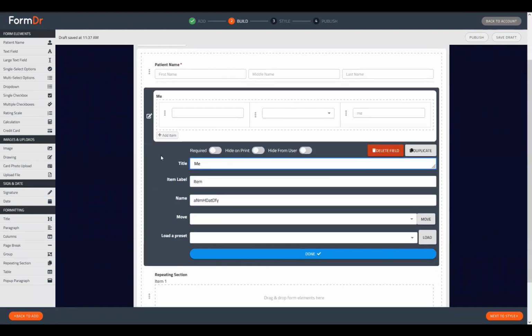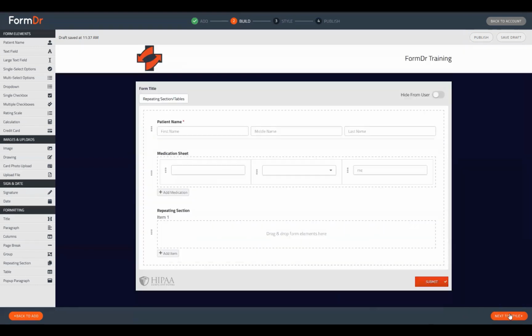So maybe this is medication sheet. And then we can change the item label as well, which will also change this button. So we could make this say medication. All right, and then once we're done here, we can go ahead and close that up by clicking done, or that pencil icon, which is now turned white, but we can go to the style page if we click next to style.